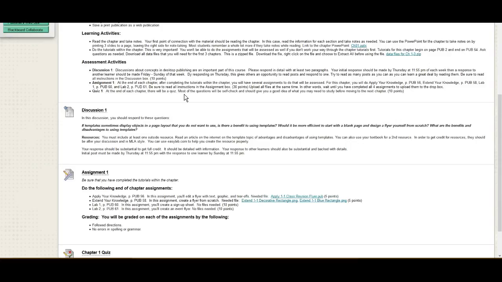Apply Your Knowledge gives you more instructions. Extend Your Knowledge gives you a few less instructions. And then Lab 1 and Lab 2, you do a little more creativity on your part. And then the last thing that you should do in the week is the quiz. So below that, you find the actual links to the assignment.